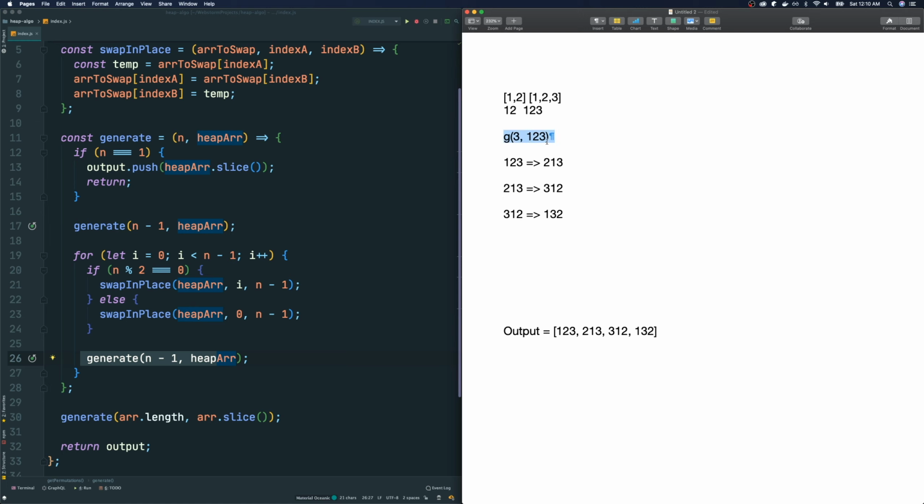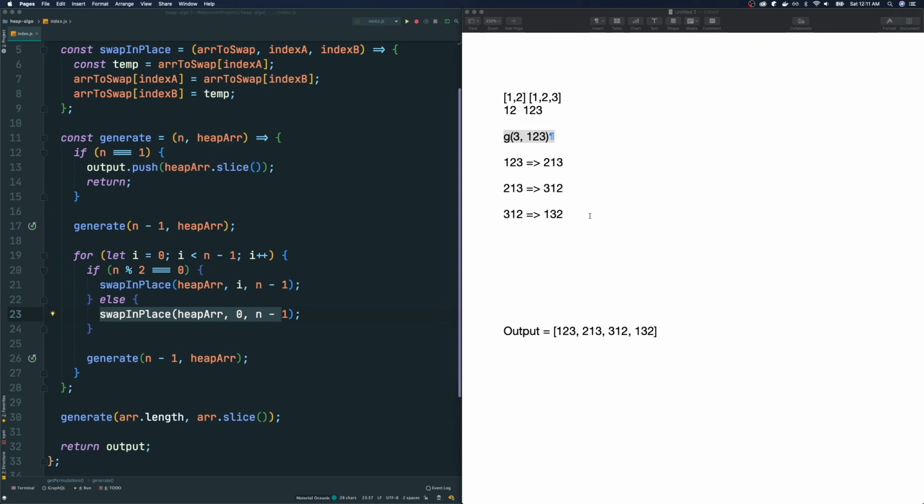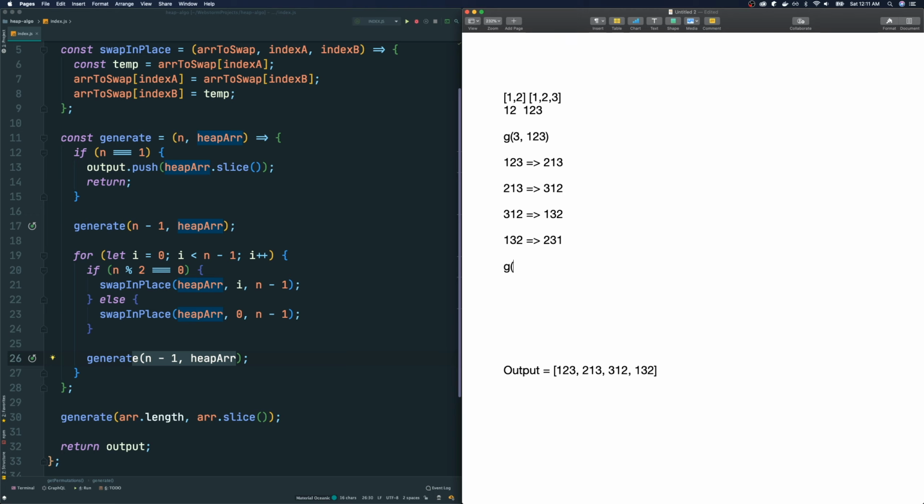Now we are back at this g of 3, which we have finished our first iteration. So we go to our second iteration where i is 1. This is our last iteration. N is odd still, remember. So we go through here, we flip 0 and 2. So 1, 3, 2 becomes, with these two flipped, 2, 3, 1. And then we call this function again, g at 2 of 2, 3, 1 this time. Go out here, call g of 1, 2, 3, 1. And then if n equals 1, yes it is, we push it to our output. And then this is done.